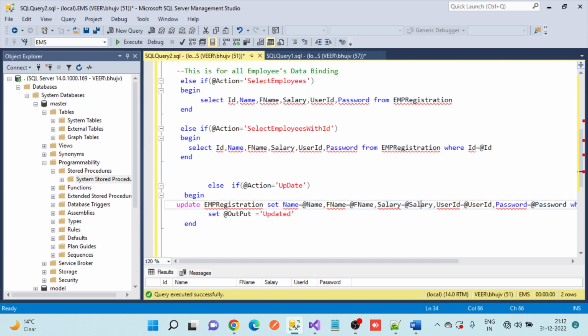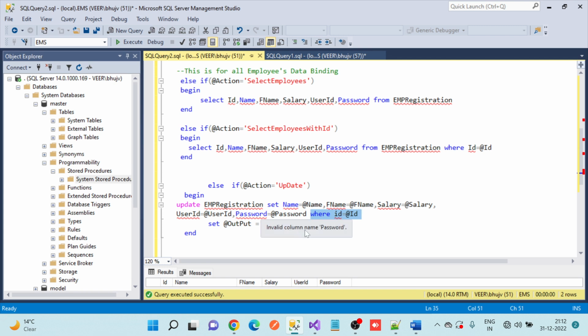Name, fname, cell, user id and password are coming from ASP.NET. Please keep in mind, don't forget to use this id, because without this id all details can be updated at a time. And another thing is that we are returning a parameter, set output is equal to updated. You can change this, there is no problem with this. We are returning this parameter as output. After updation, a parameter will return the updated output.